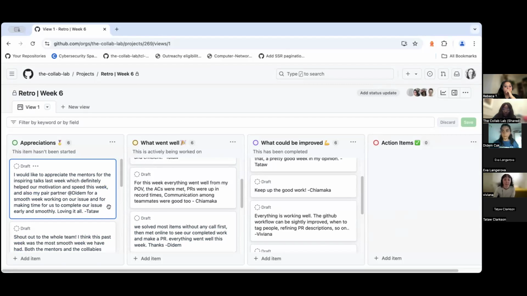Thank you. Like I said, I would like to thank the mentors for the inspirational talks last week, gearing us to be more serious and more diligent, because I feel it had an effect on our speed and our efficiency. We were more pressed to complete our issues earlier, sending our PRs and getting them merged. So I'm really appreciating their efforts in that sense.